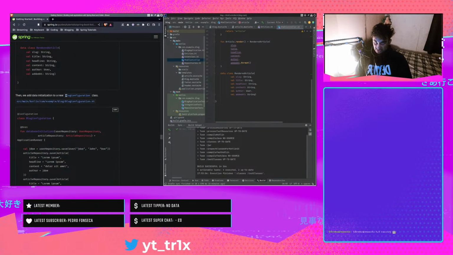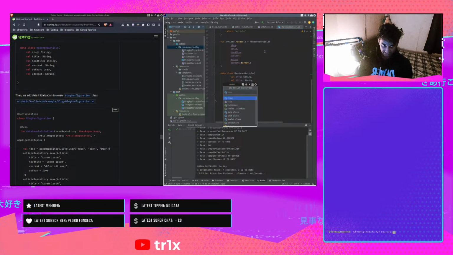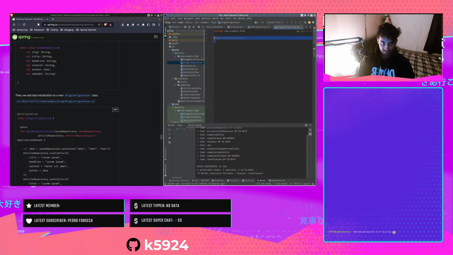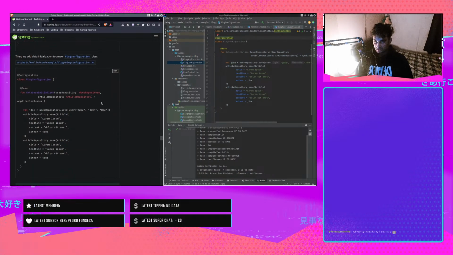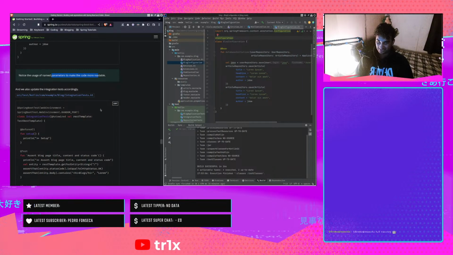Cool. Then we add initialization to a new block configuration. I wish it would also import. You know what, let me just start from the top. Cool. Notice the usage of named parameters to make the code more readable. Well, yeah, that's the whole point of using named parameters.